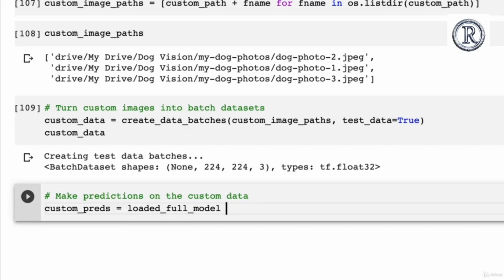And we want to go plt.xticks, set that to none to get rid of that yuckiness. We just want to see our pictures in their full light. plt.yticks, plt.title, custom pred labels, i, plt.imshow image. So the title is just going to be the label that our model has predicted, and the image should come up. So are you ready?